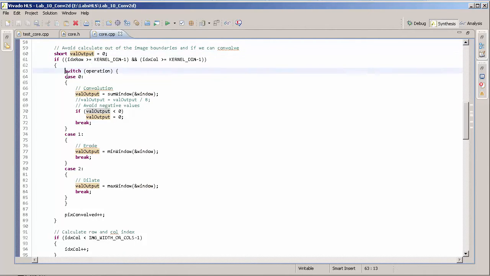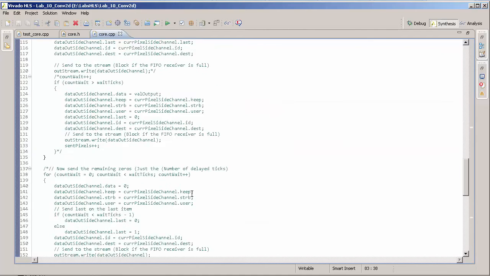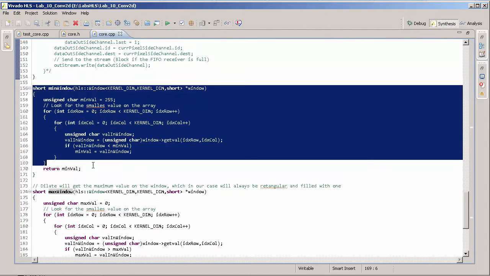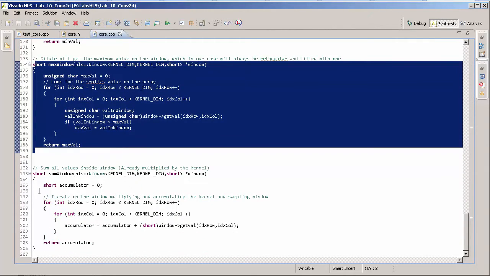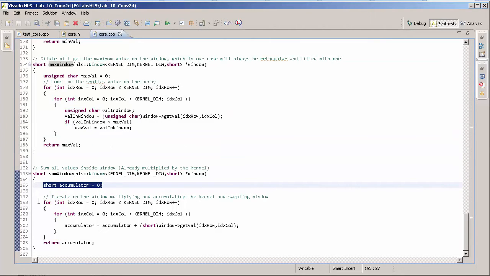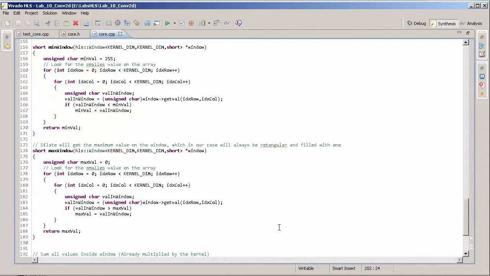And here you have a big switch where we switch between convolution, erode, and dilate. Just to remember, for the convolution, we just sum all the values that are in our window. For the erode, we get the minimum value inside the window, and for the dilate, the maximum value. By the way, they are implemented here. This is how we get the minimum value in our window. This is how we get the max value, and this is just a sum. We initialize an accumulator at 0, and we just sum with every element in our window. So this is a convolution.